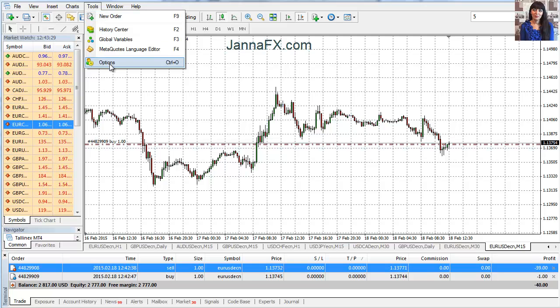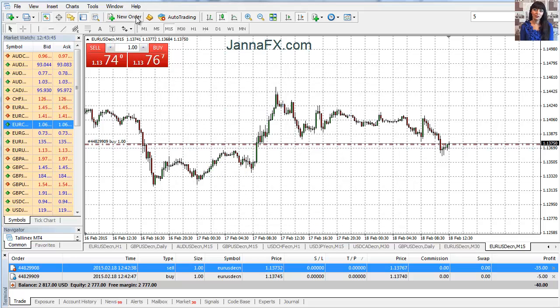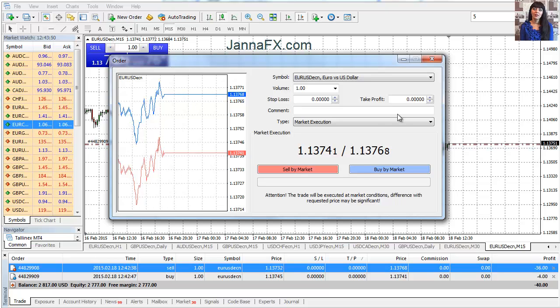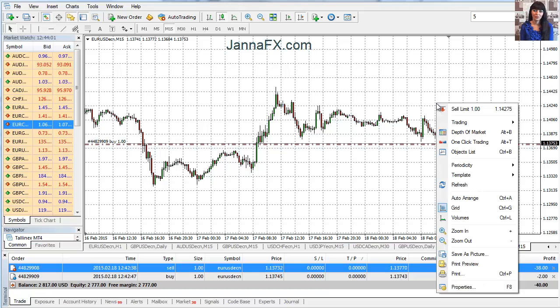What you need to do is go to Tools, then choose Options and choose Trade, and in the last line choose one-click trading. You need to tick this, and then it will work as one-click trading. Otherwise, at first, when you click on sell or buy, it will open this window, which isn't going to save you time. So this is one way to show this button.